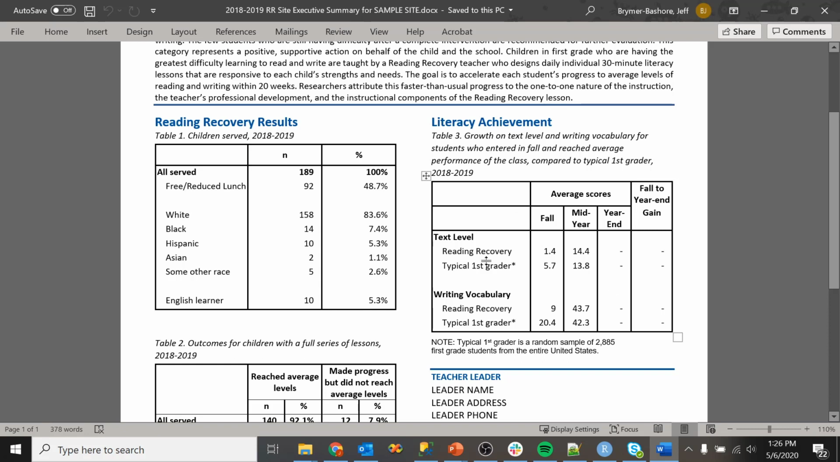Now, you'll see that the table is sort of divided into two sections, one reporting results for text reading level and another section reporting results for writing vocabulary. In each section, you'll see the Reading Recovery scores on that assessment, and then the typical first grader or the random sample comparison on the second row. You will see at the bottom of the table that it notes that the typical first grader is a random sample of 2,085 first grade students from the entire United States. So this is how we know it's a national random sample, and it actually lets somebody reading it know the size of the random sample.